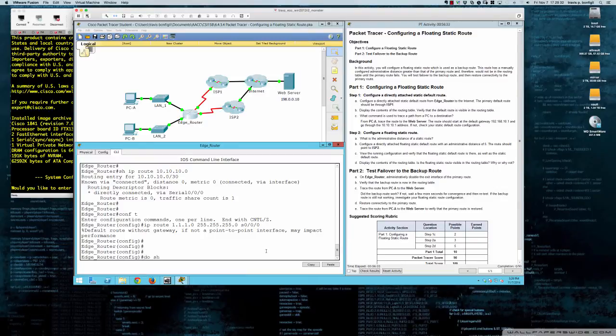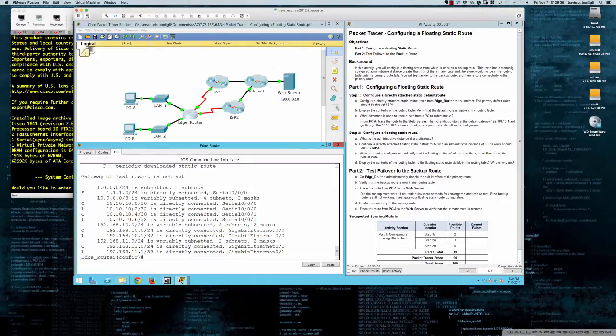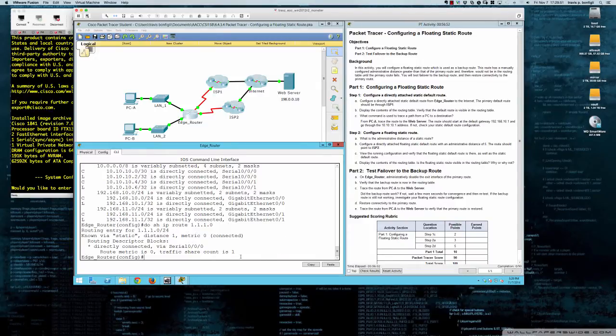But what we wanted to see is, if I do a show ip route, you can see that the static route is defined here, right? But nowhere in here does it advertise for us the administrative distance. So if I do show ip route and then 1.1.1.0 for that route, you can see that the administrative distance for a static route by default is 1.